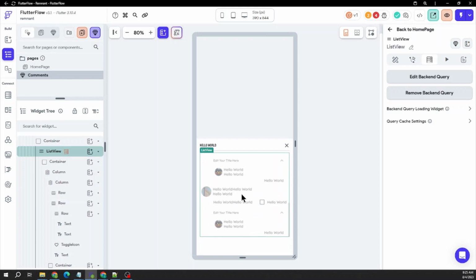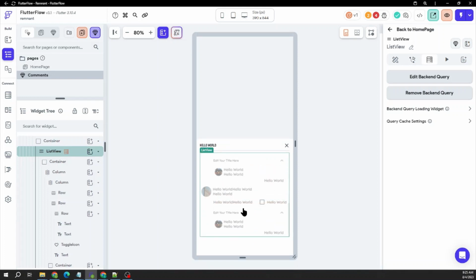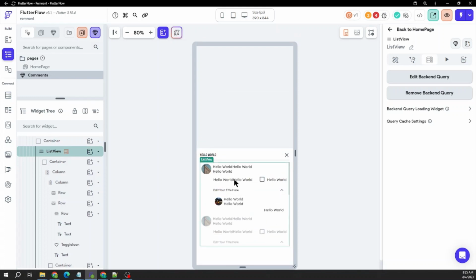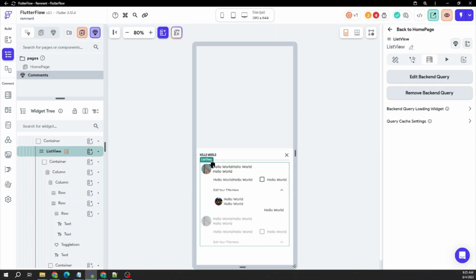Alright, so now you can see that we've got something going on here. It kind of makes a little bit more sense now that we've got a feed. And this list view is what we're scrolling against, so you don't want to assign any scrolling to your columns or anything like that. We're going to use the list view itself as the primary scroller here. Okay, so that's taken care of. So let's go ahead and get our other stuff taken care of here.